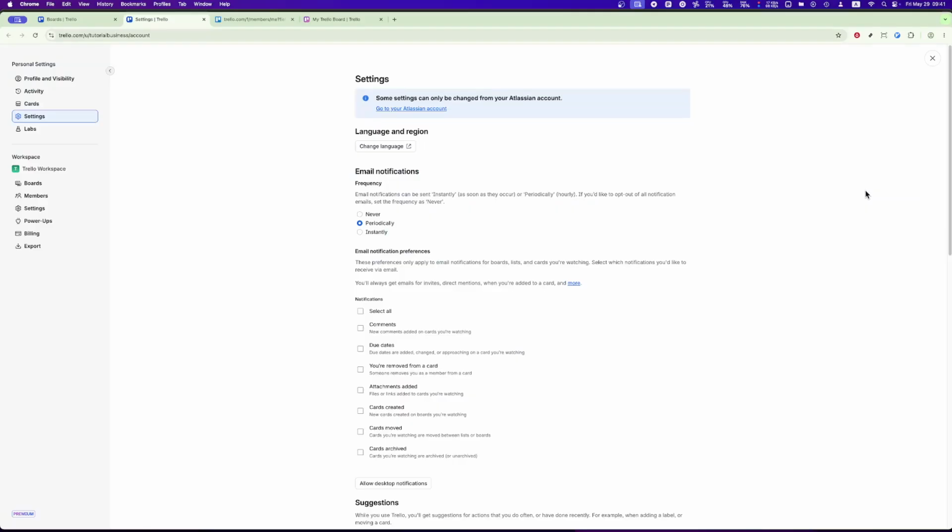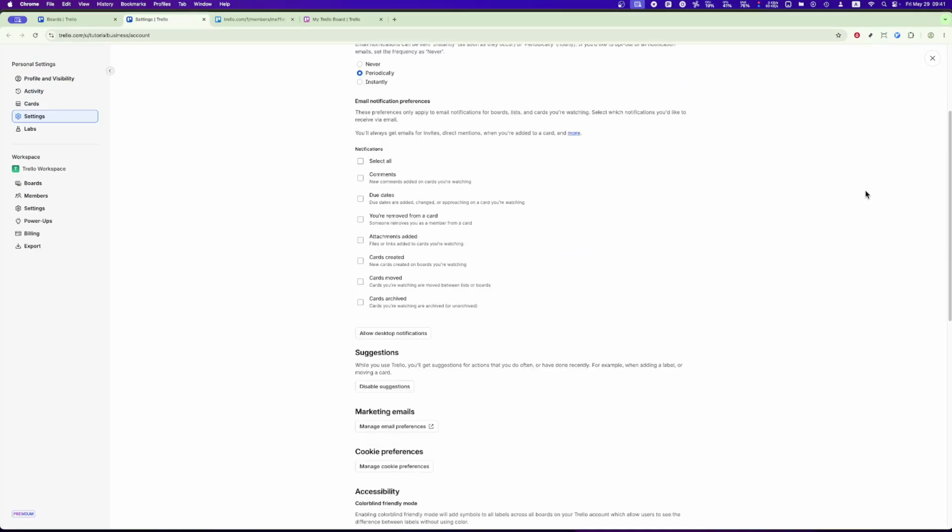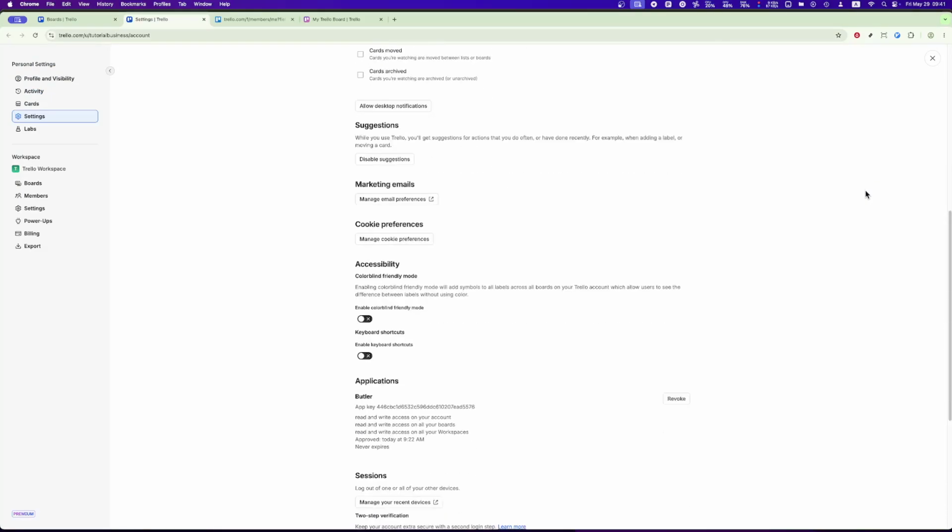Scroll through this panel until you find the section labeled Suggestions. This section is typically located under headings like Personalization or Recommendations, so keep an eye out for those labels. Once you've located the Suggestions section, you'll see a toggle switch. If you want to enable suggestions, switch the toggle to the On position. If you prefer to disable them, simply switch the toggle to Off.